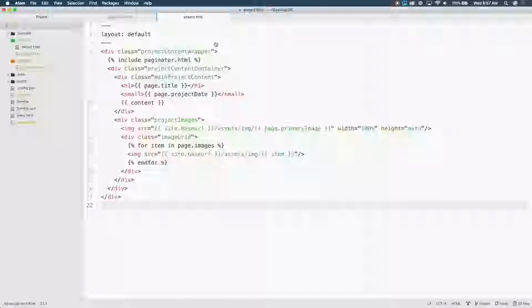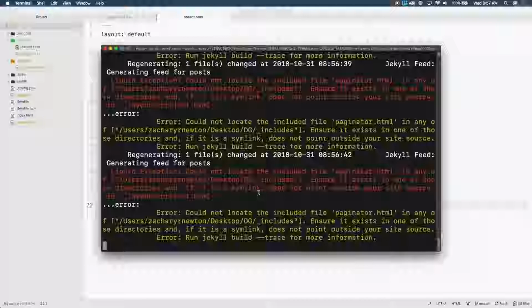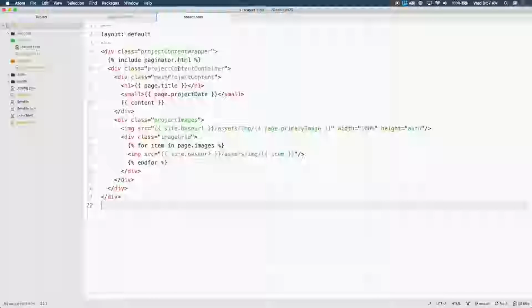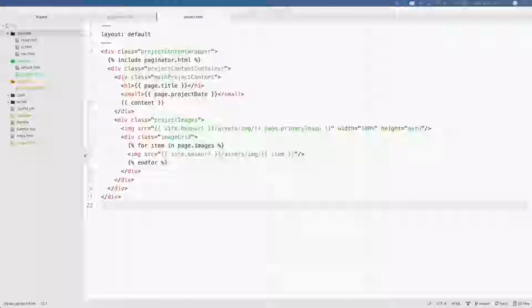If we were to come over and check this, you're going to see that we're running into an error right here, and this is because we're calling for the paginator, which does not exist yet. So let's go ahead and create that paginator in the includes, and make sure that we've got everything that we need.